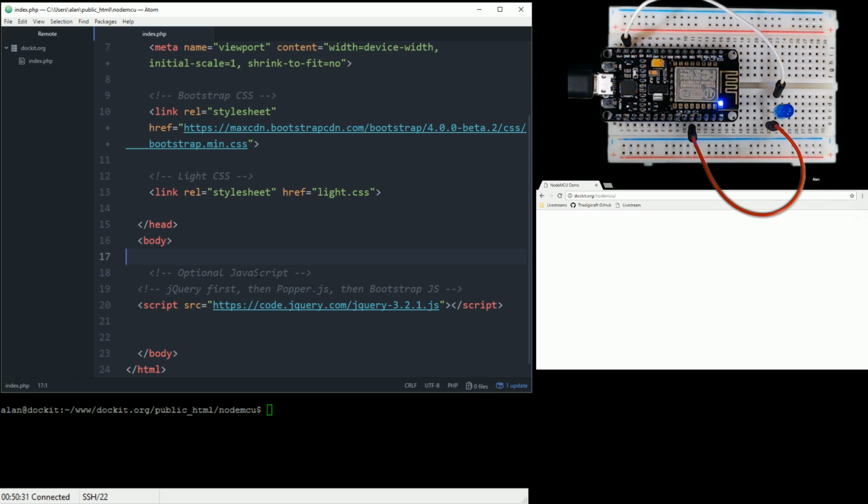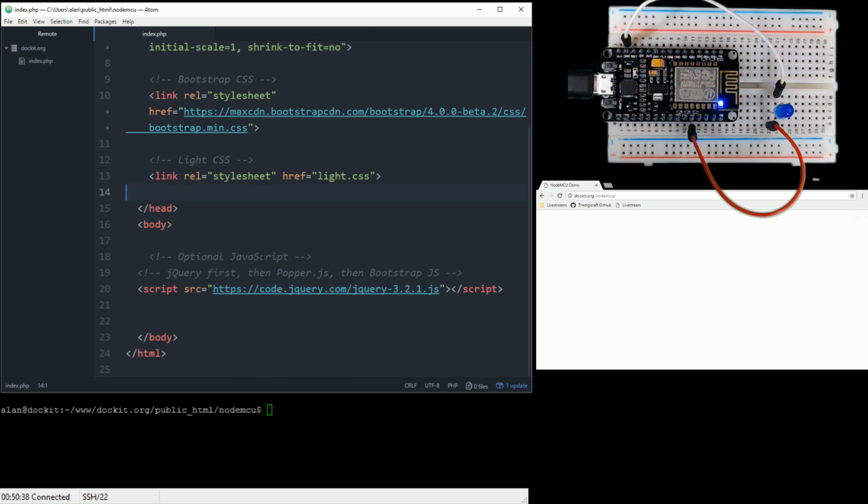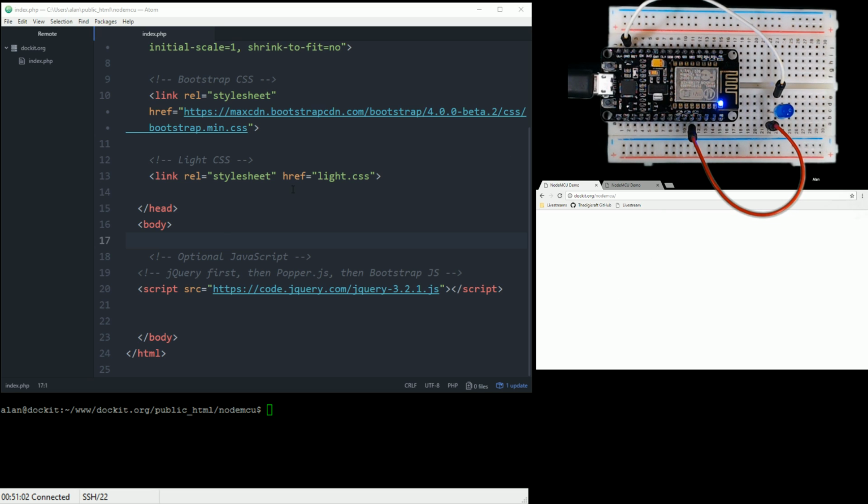Okay. So we've got jQuery in here. We're going to use Bootstrap 4. And let's go ahead. I'm going to load up the final product so we can take a look at what we're going to be building here. So we need to set up this area. So this will be a column and this will be a column. So let's go ahead and do that.